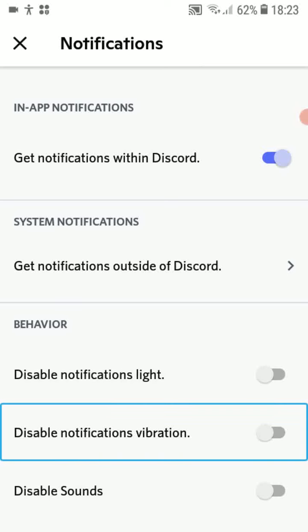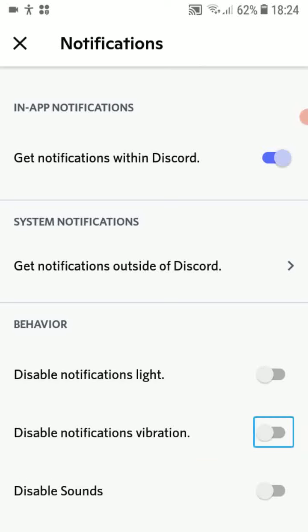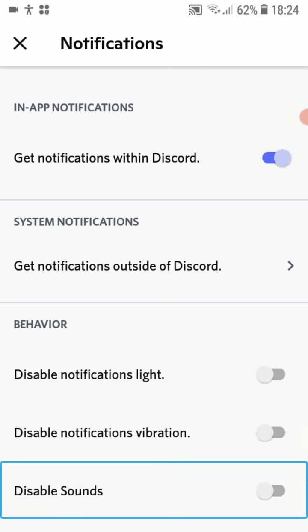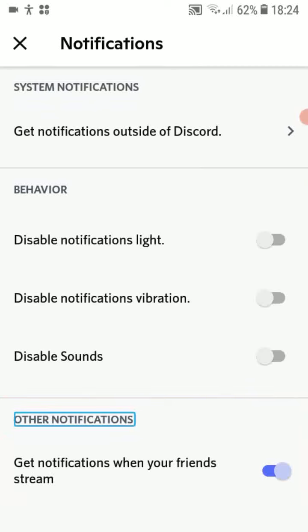Disable notifications vibration, switch. Double tap to toggle. It's off, but if you want, you can turn it on. Also, you can disable sounds, switch. Double tap to toggle. Then the Other notifications heading and list.